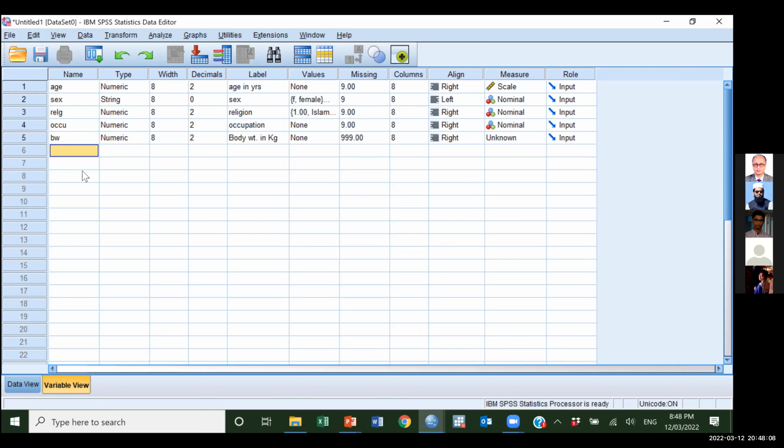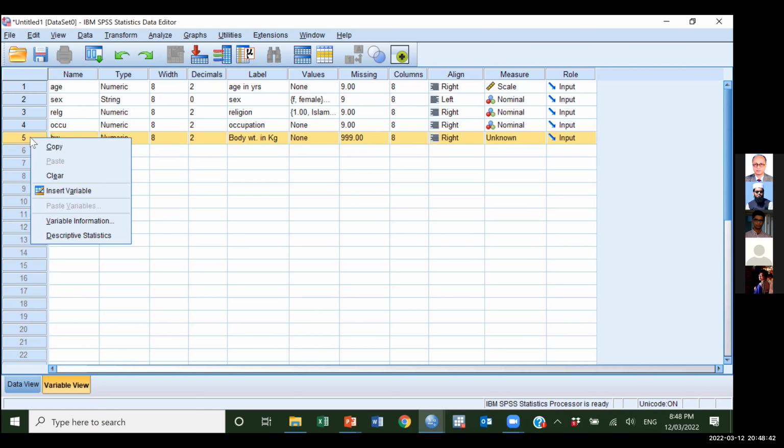Now we need to put monthly income before body weight, right? But how to do it? So that's why I told you to skip it. Click on this row at 5. Have you clicked it? Everybody, click the right button of your mouse. Have you done it? You see there is an option, insert variable. Just select it.